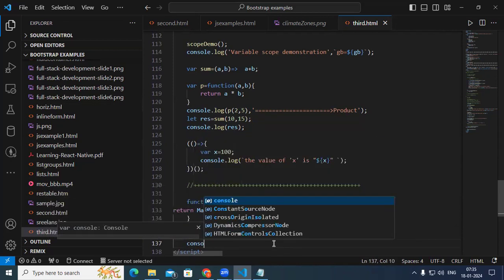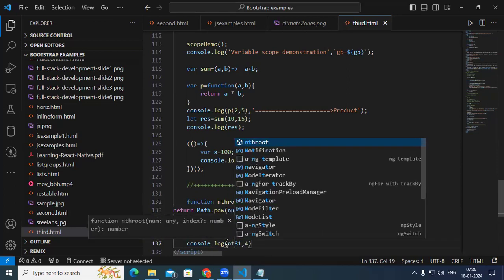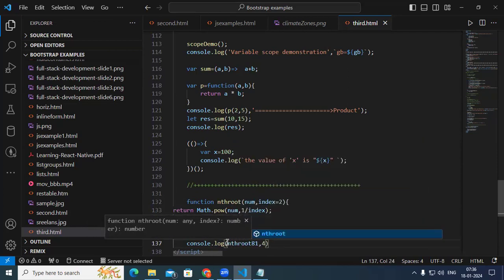Now I go here with the console.log. I give 81, then I want to find the 4th root. So this is nthRoot, followed by 81 comma 4. Like this I define. So in the first case, how much we have to get? The result is going to be, in this case, actually 5.